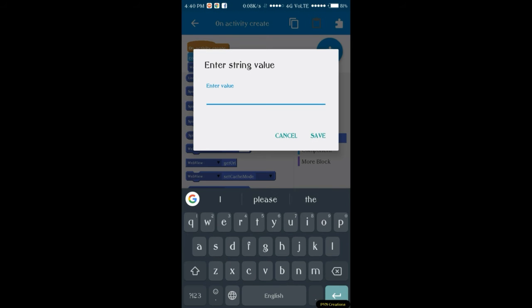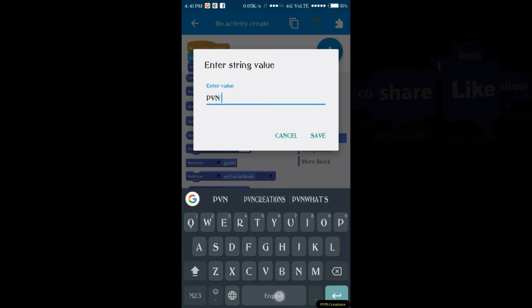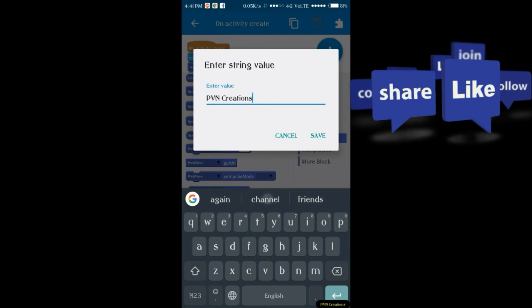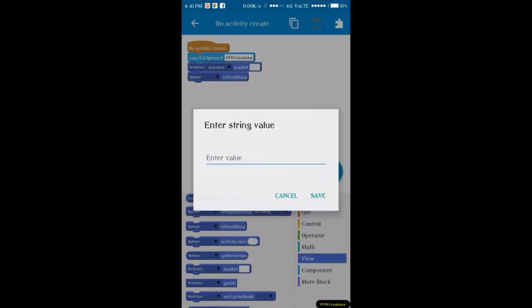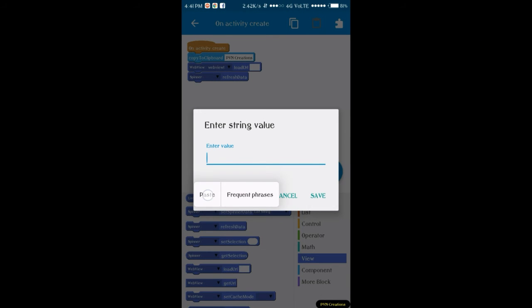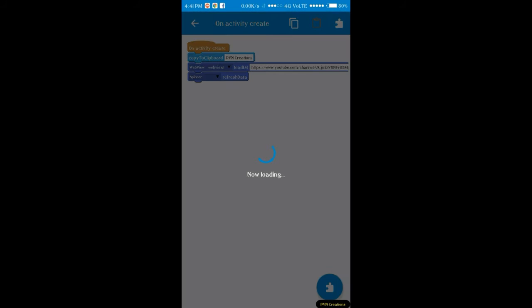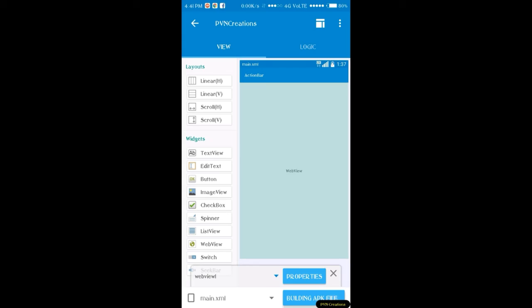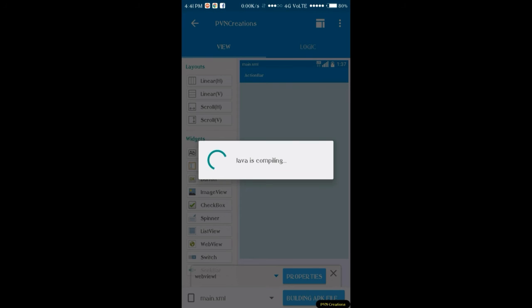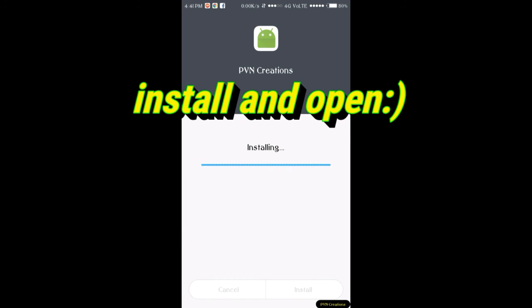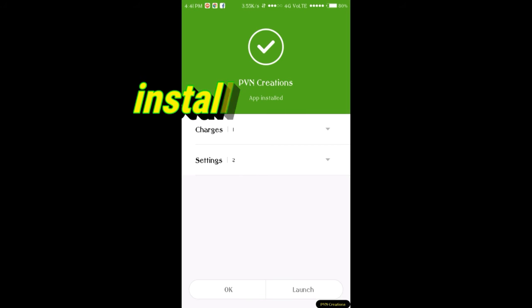Click on copy to clipboard and type your channel name. Then select load URL and put your channel link. Now, go back to the editing page and click on run. Congratulations, you're all done with the app.